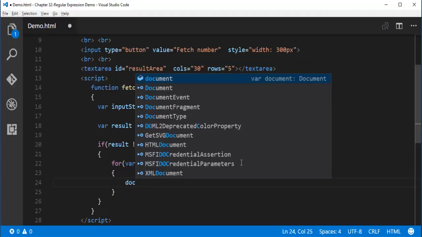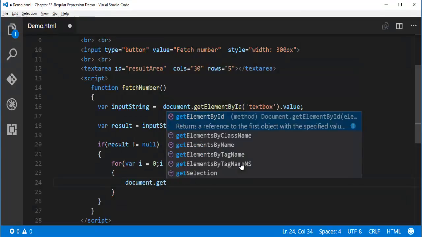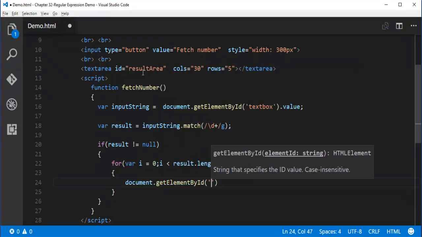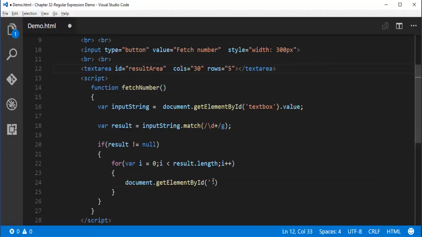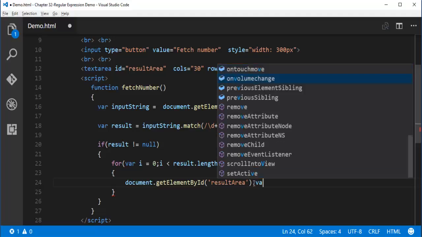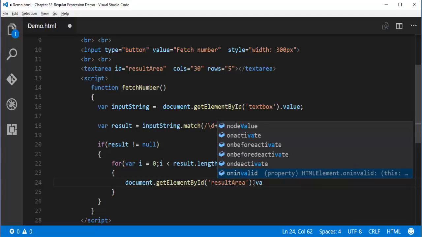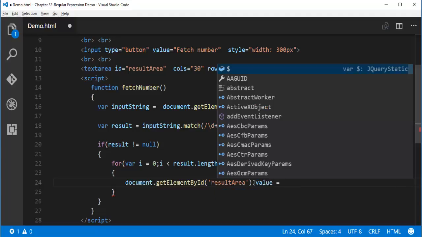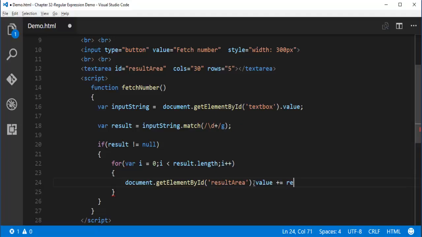Then here I need to print that value inside the text area. So how do I identify the text area? With the help of ID. So getElementById. The ID is result area, dot value, attach the data to that. Then iterate it. So result of i has to come in the next line, each number whatever we pass. So I'll make use of \r and \n to do that work.